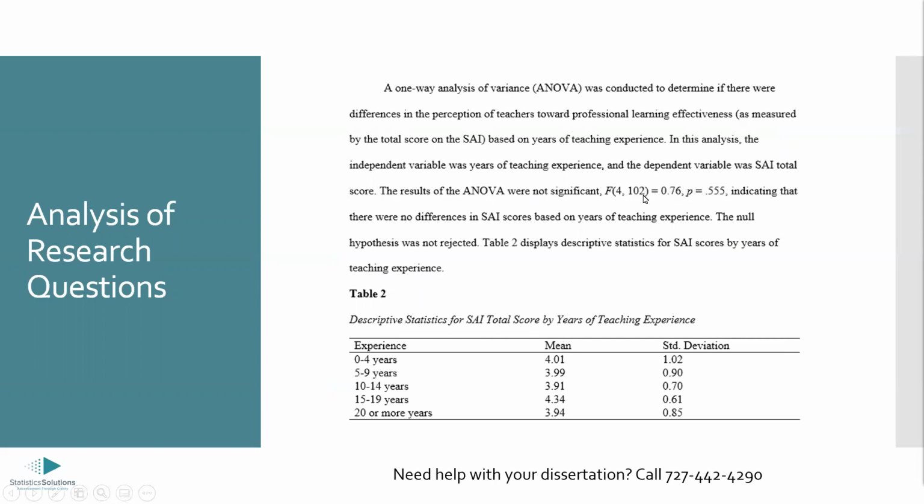And for any kind of F test, whether it's an ANOVA or some other analysis that uses the F statistic, you want to make sure you present both of the degrees of freedom. So there's always a numerator degrees of freedom and then a denominator degrees of freedom for an F statistic. So you want to make sure you present both of those. And of course, our p-value for that test, in this case, it's not significant, indicating that there are no differences, and we give our statement for our hypothesis that our null hypothesis was not rejected.